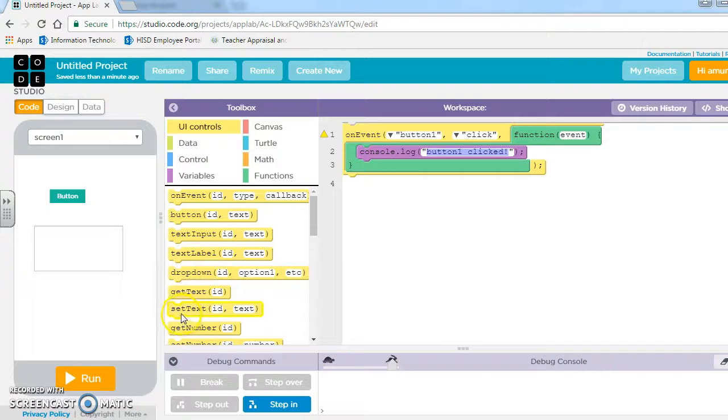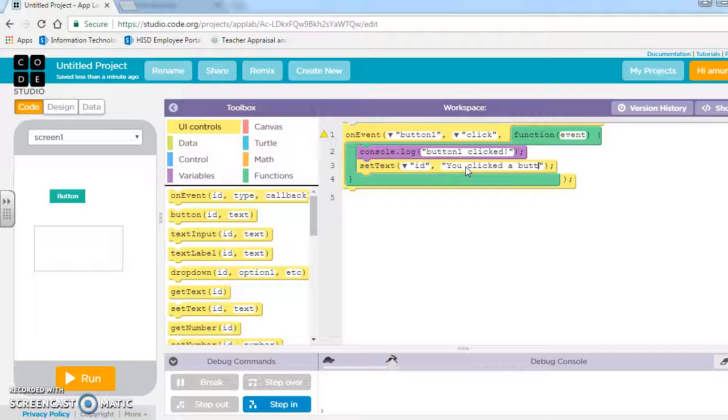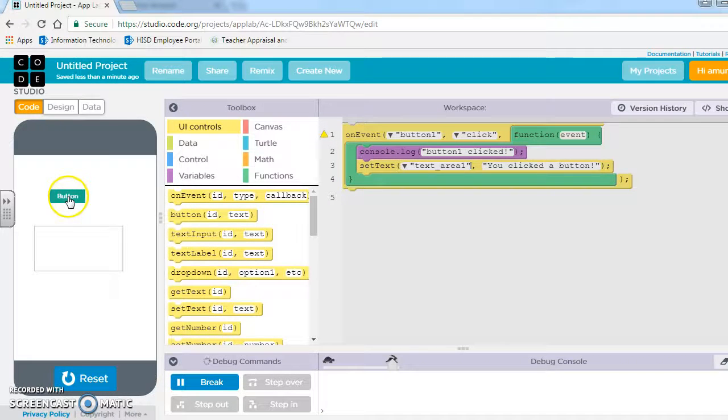We'll leave it here. And let's say we set the text to you click the button. And let's put that on text area 1. So if we run the code, then just by pressing the button, we got, oh, you clicked the button. So that's the event. The event was that I clicked button 1 and it sent out the text, you clicked the button.